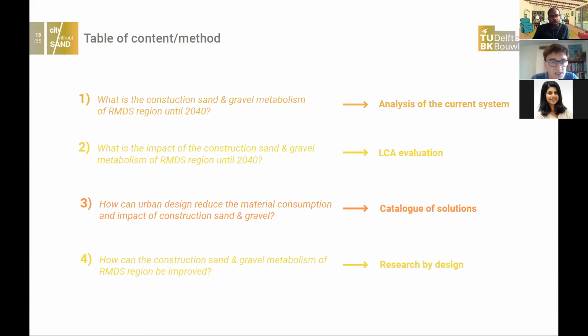So the first two questions are about how to analyze the current system, and eventually to see how this metabolic system works, so the LCA evaluation. Then I want to change this current metabolic system in order to reduce the consumption. And I need certain solutions, which I summed up in a catalog of solutions. And eventually I applied those solutions on the urban design context in the Rijnmond-Drechtsteden region, and eventually see how it actually reduced the consumption of sand and gravel.